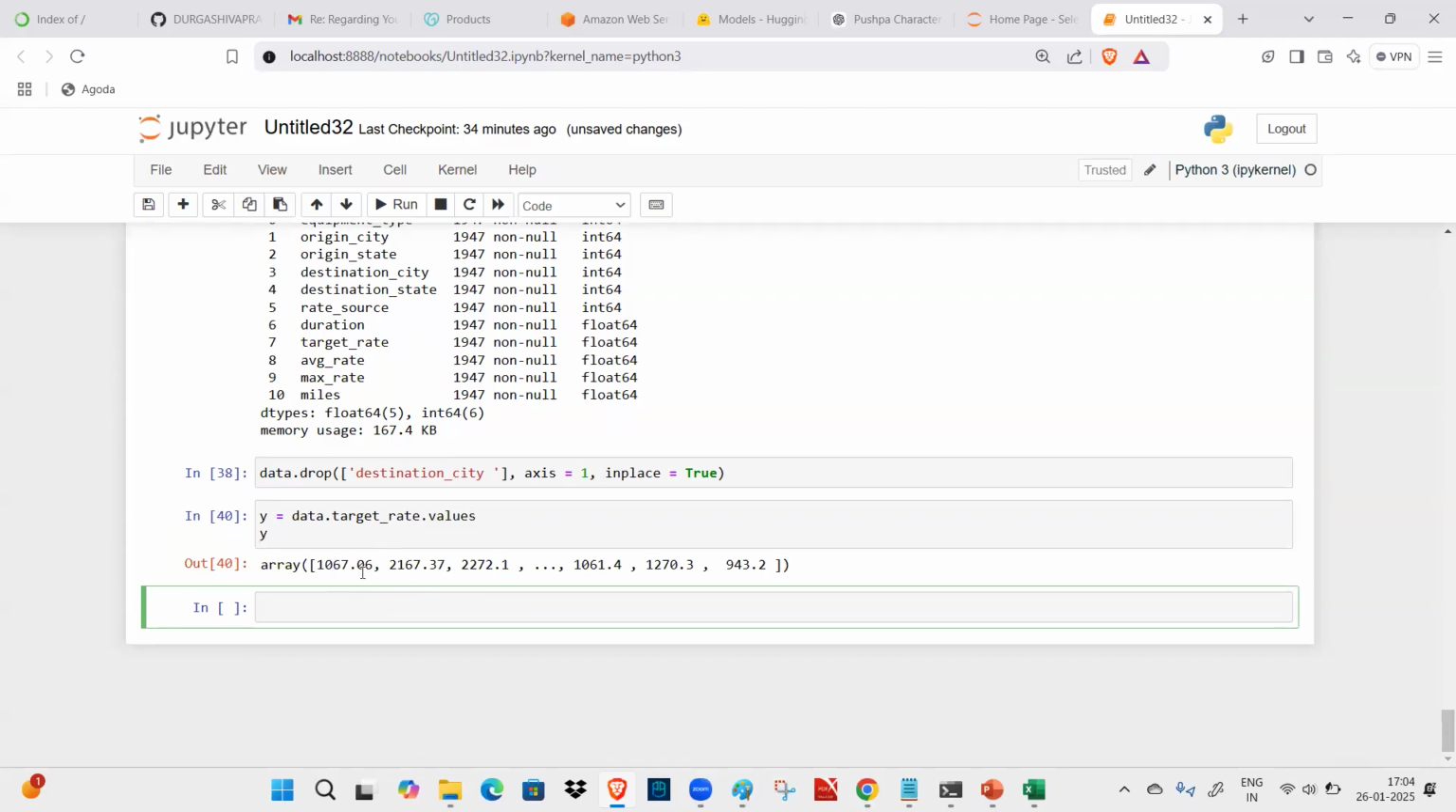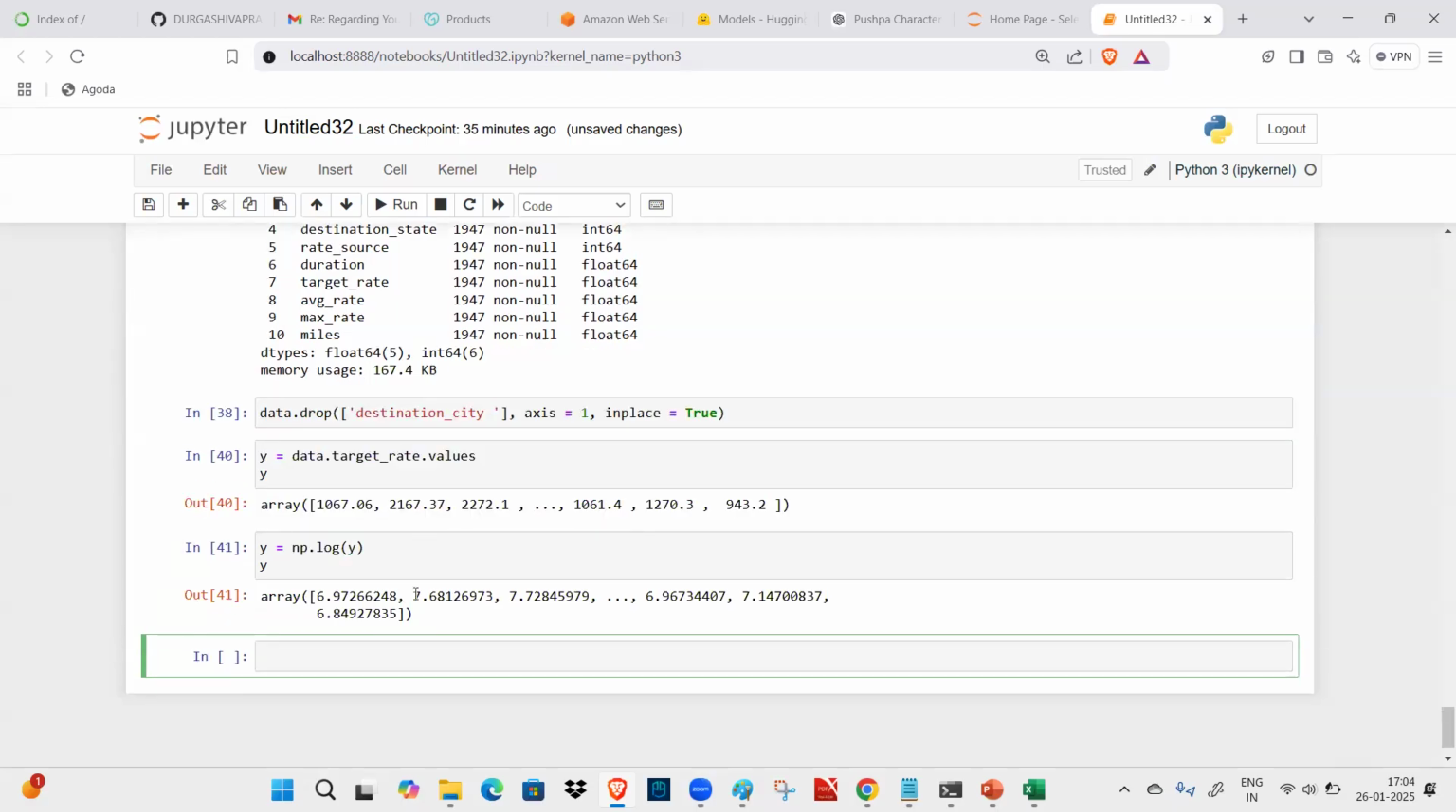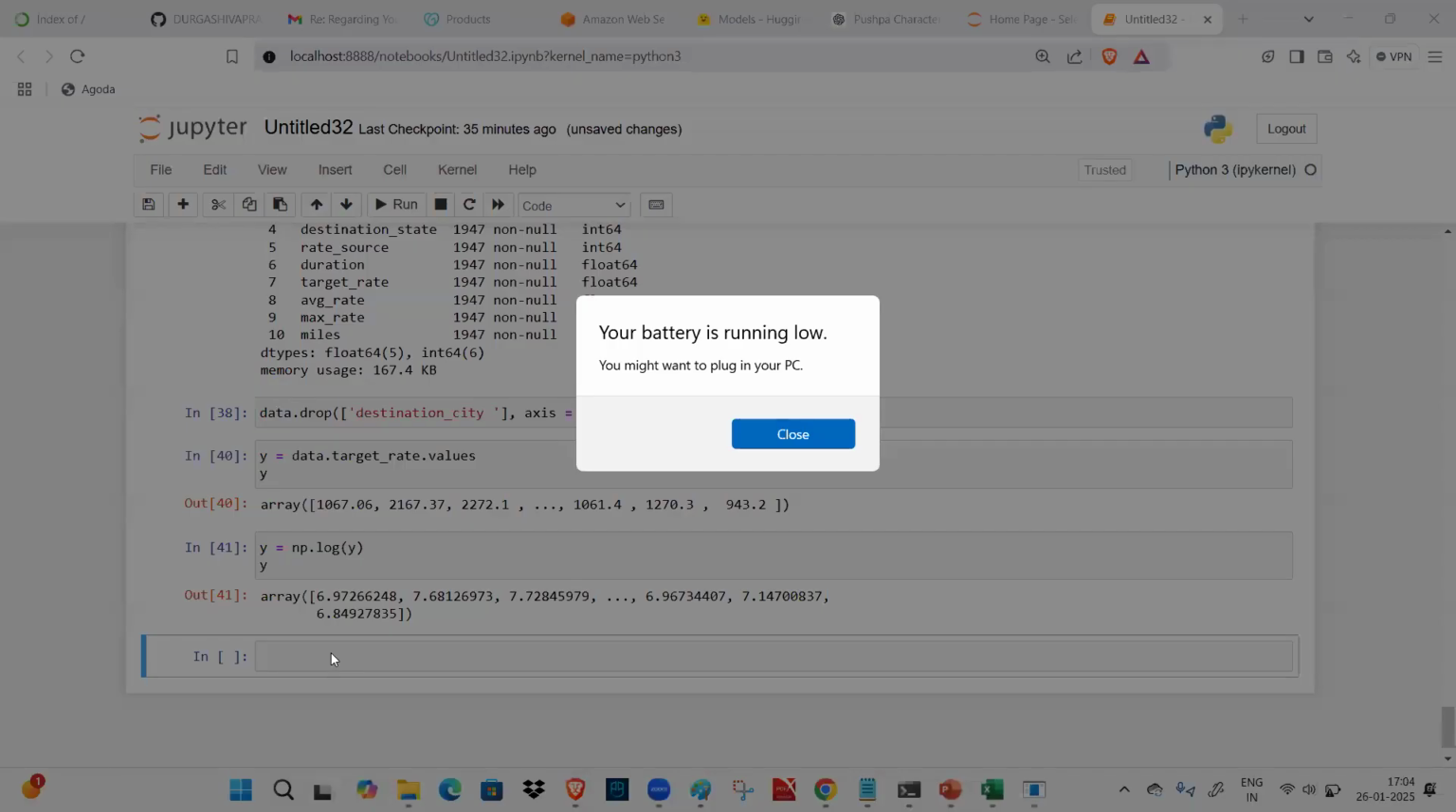.values means convert it into array format, and in these values, y equals numpy.log. I'm going to apply the logarithm on top of this y, and then let's print this y. Now you see that the 1067.06 value was converted by the logarithm to 6.97. The size has been reduced. This is called normalization. That is one concept in Python that we are going to use.